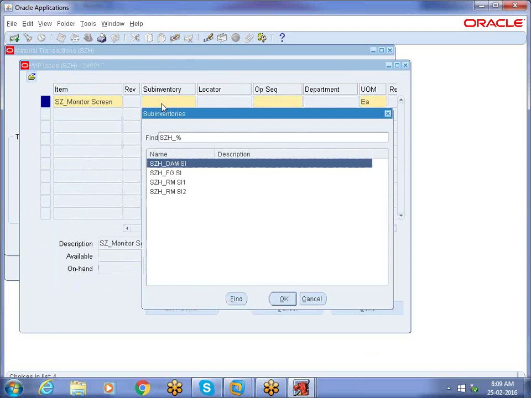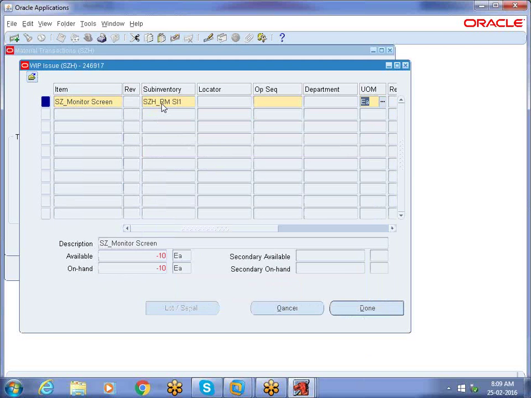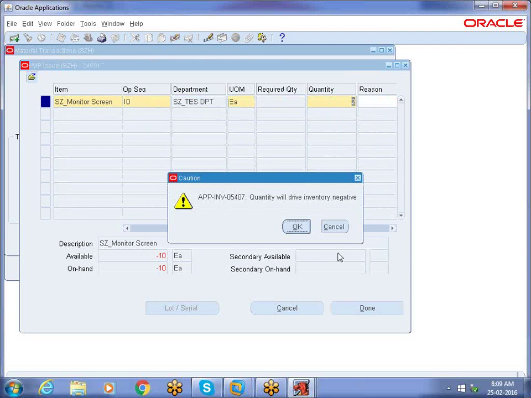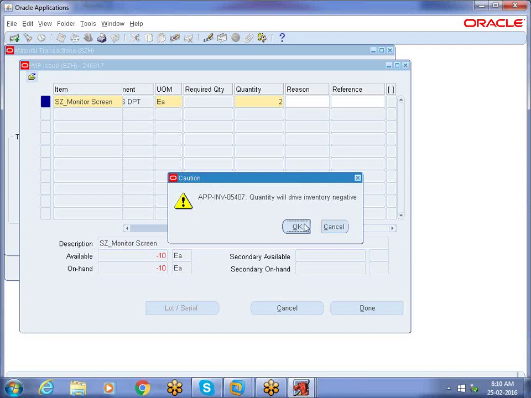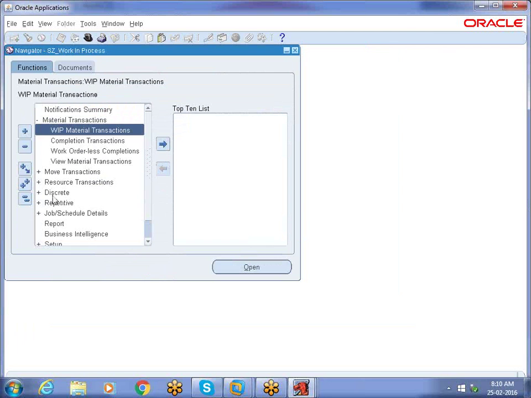So how much quantity? Against which operation? Only one operation. It is operation 10, the testing department. Testing operation. How much quantity? 2. Select button. Done. Select button. Done. Close it. Close the form.